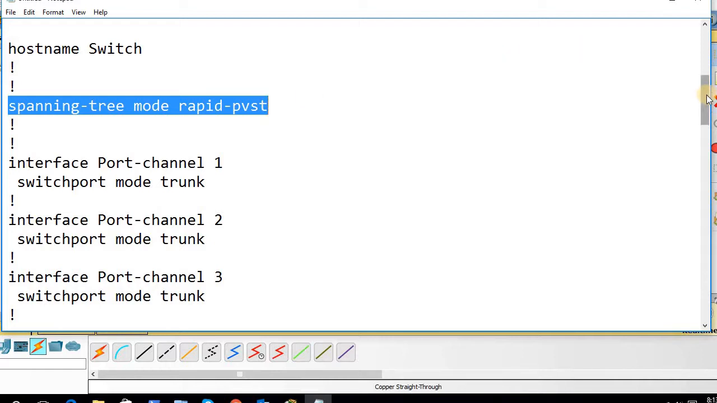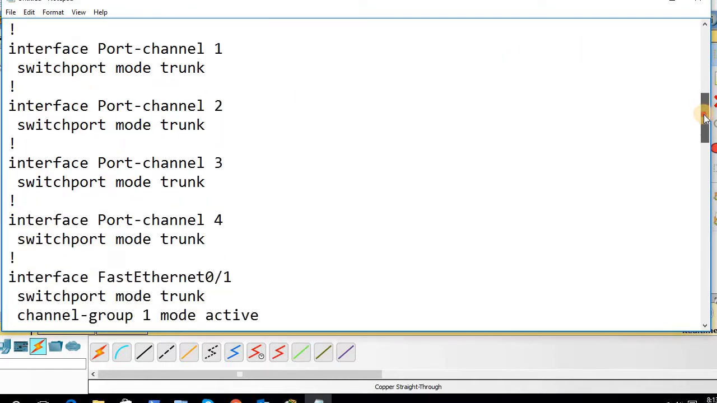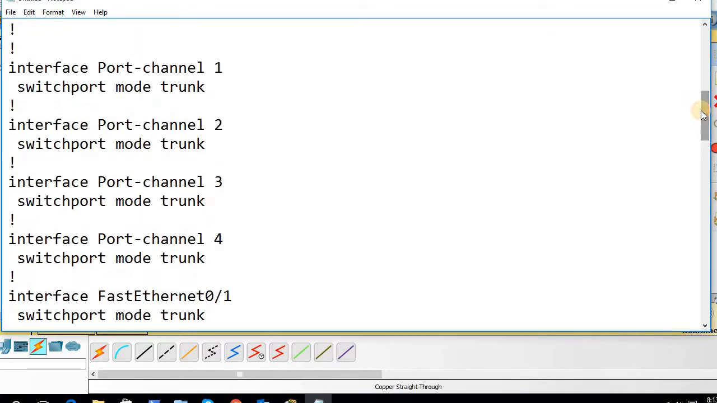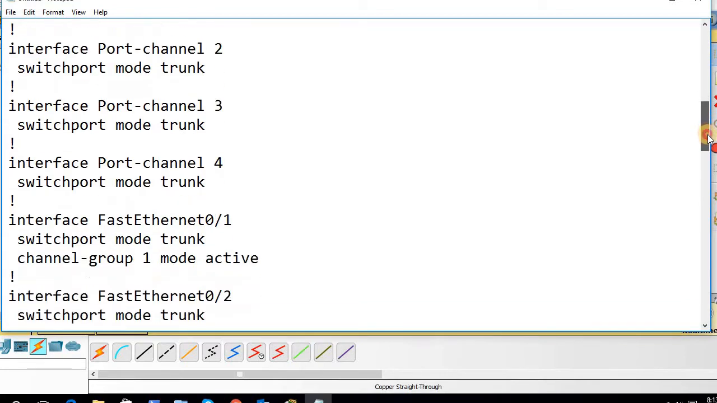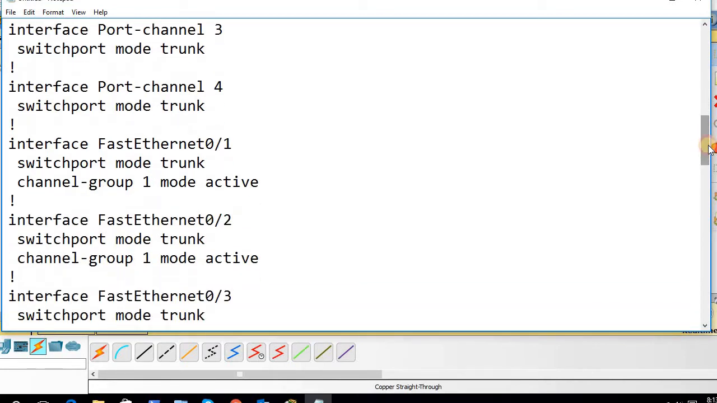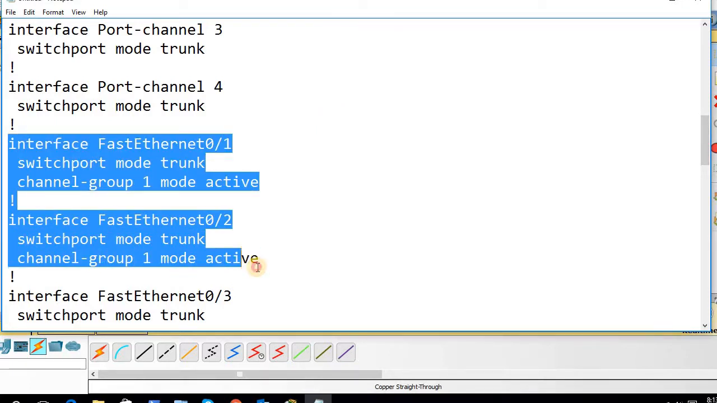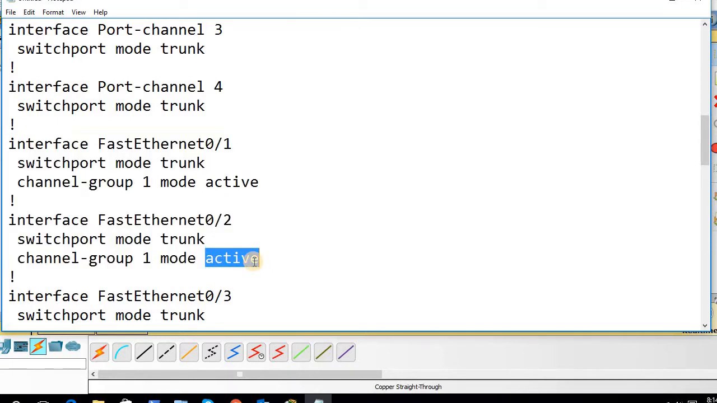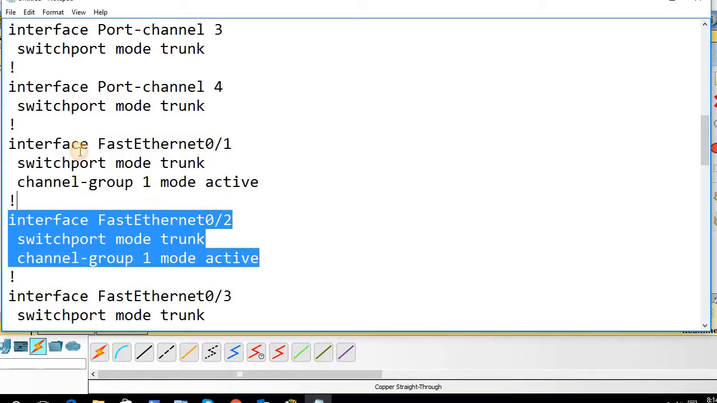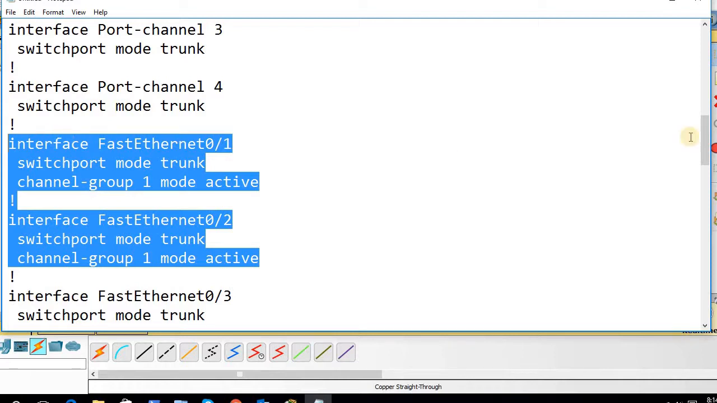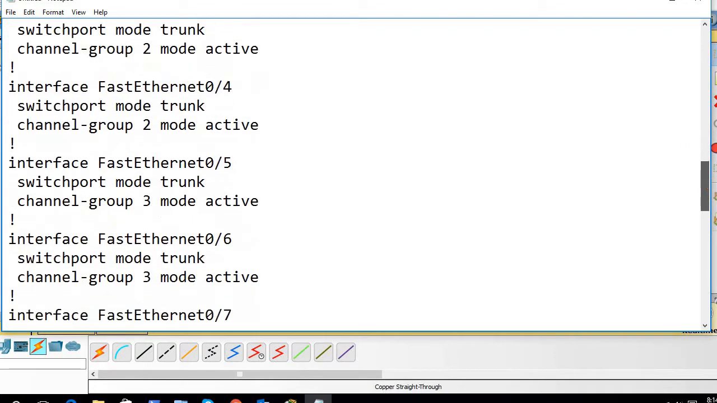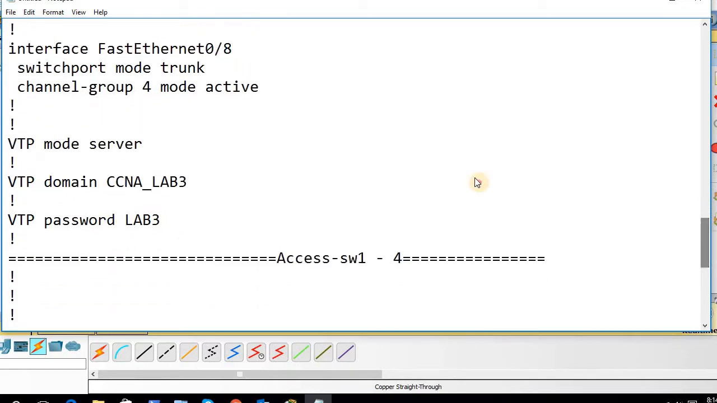The other thing we configured is the port channel, EtherChannel. You can see that we configured EtherChannels 1, 2, 3, 4 for each of the SS switches, and how the main interface is assigned into a port channel: channel-group 1 mode active. Active means it's 100% LACP protocol that will run there.